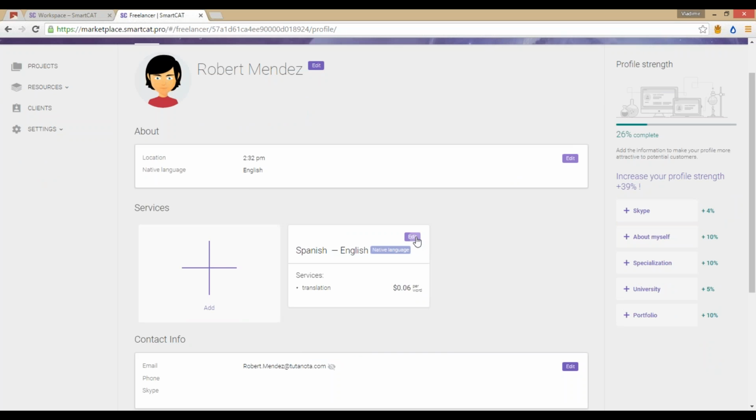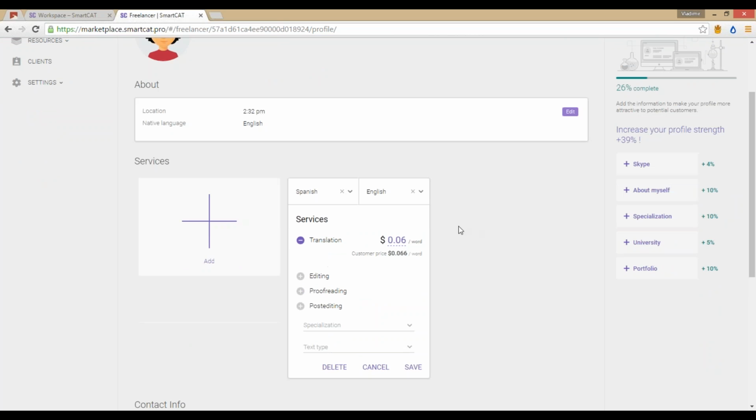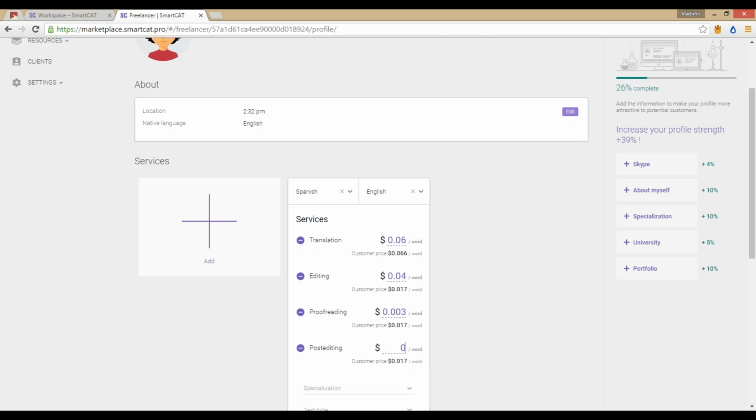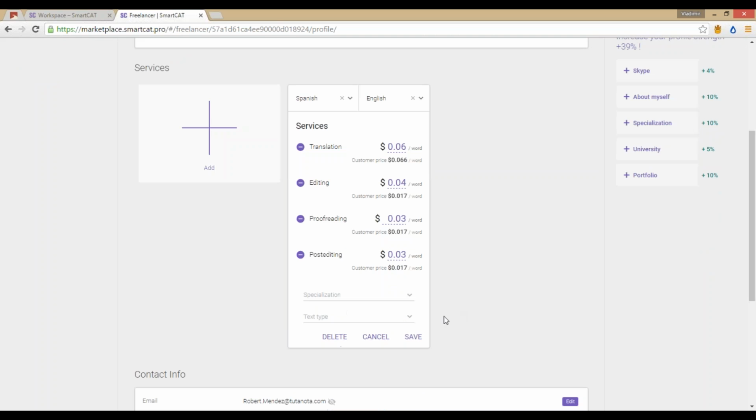Then you of course have to set your language pairs in which you work. For instance, I have already set here Spanish to English with your rate. You can also set different rates for different kinds of services you provide. Here you also have post-editing, as you see. Oh, sorry, not proofreading at 1 cent, but at 3 cents.